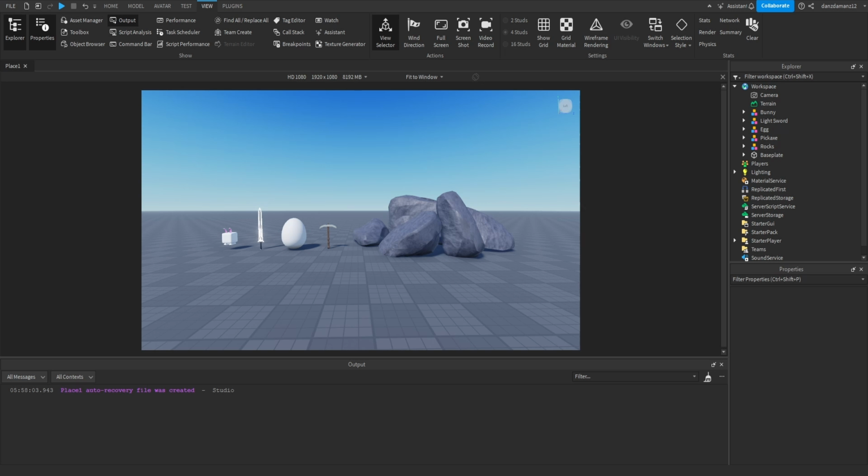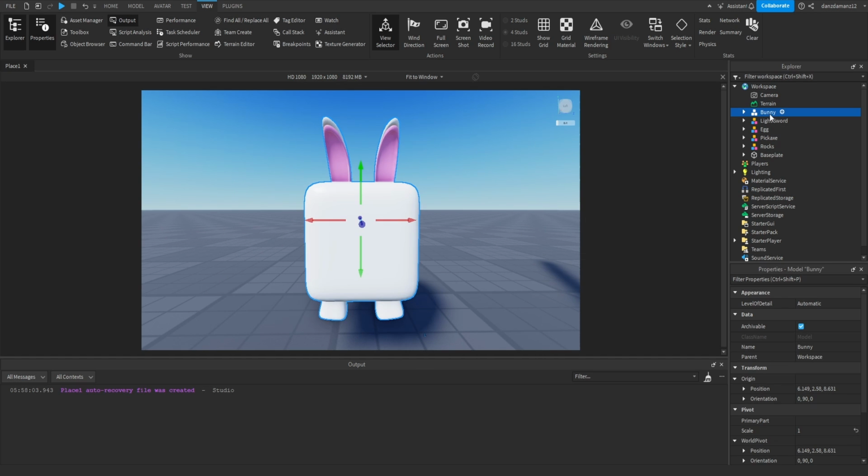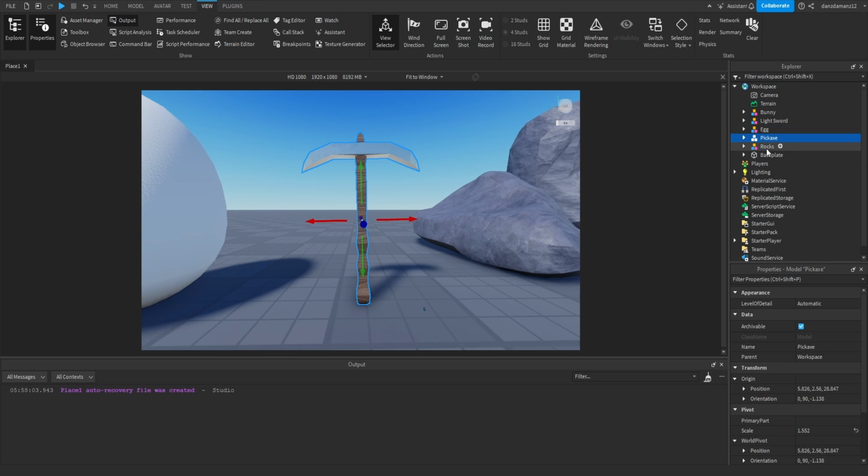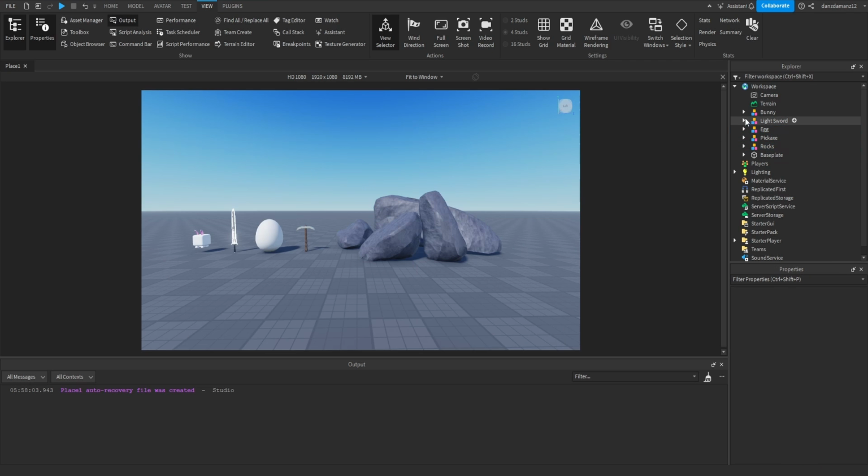Now, inside of Roblox Studio, you can see that I have 5 models in front of me. From the left to the right, we have a bunny model, then a sword model, then an egg model, then a pickaxe model, and finally a rocks model. All of these models, except for the bunny pet model, have been taken directly from the toolbox because I am not a modeler. So I just wanted to quickly get some models in front of me so that I could actually play around with this tool and see what it's actually capable of.